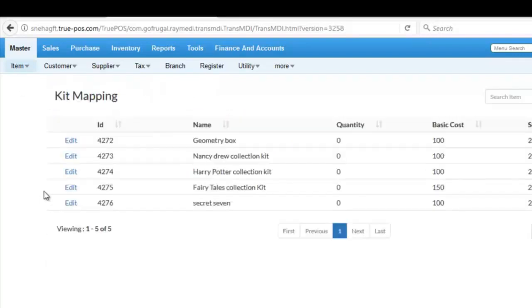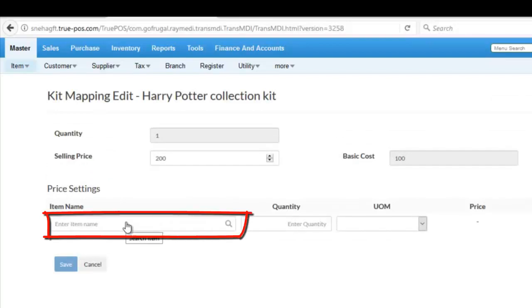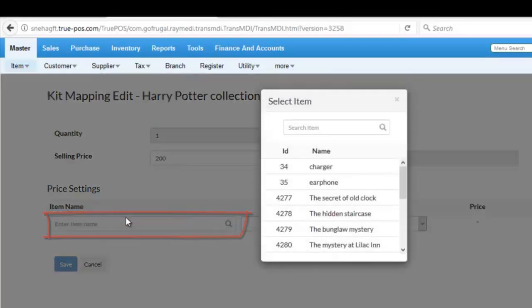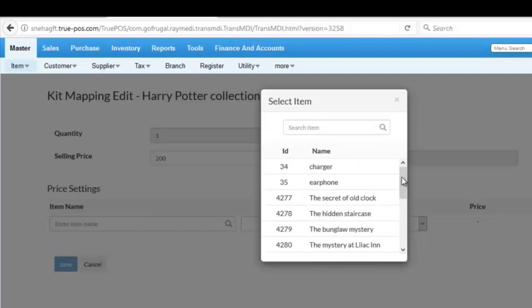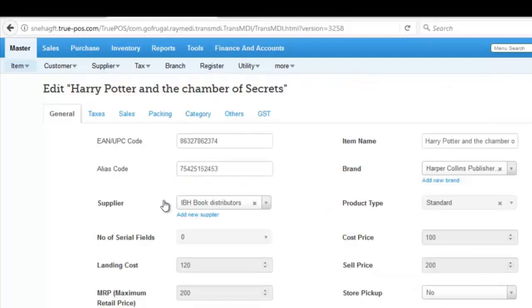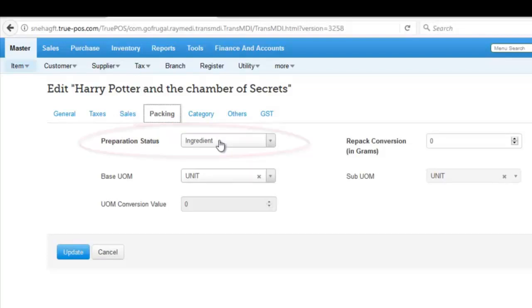Now, in kit mapping, you must map the ingredients of the kit item. Click on the edit option of the desired kit item. When you click on the input box of the item name, a pop-up named Select Item will be displayed. Here, the items with preparation status as ingredients will be displayed. As you can see, this Harry Potter and Chamber of Secrets book has preparation status as ingredient. It will be displayed in the Select Item pop-up of the kit mapping screen.